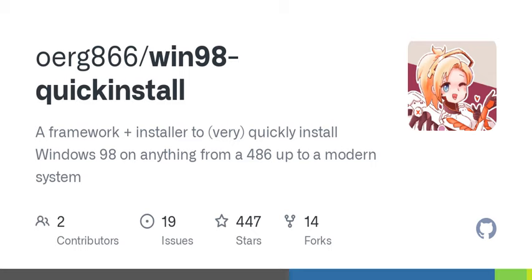Now, for those who might not know, Windows 98 is a beloved operating system that holds a special place in the hearts of many computer enthusiasts. This package, created by oerg866, allows users to create installation ISO images of Windows 98. I mean, just think about it. The nostalgia of those early days of computing, those iconic sounds, and that familiar interface, all enhanced by modern installation speeds. How does that sound to you?